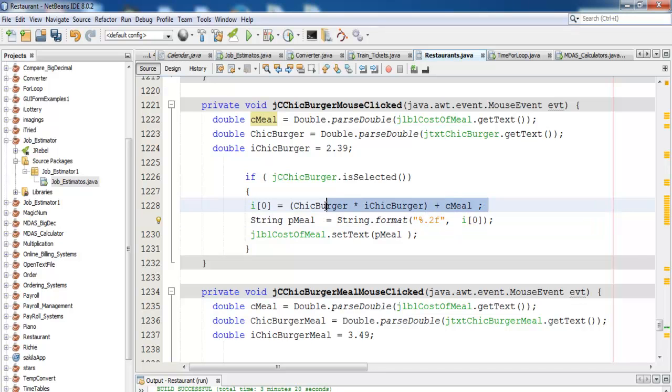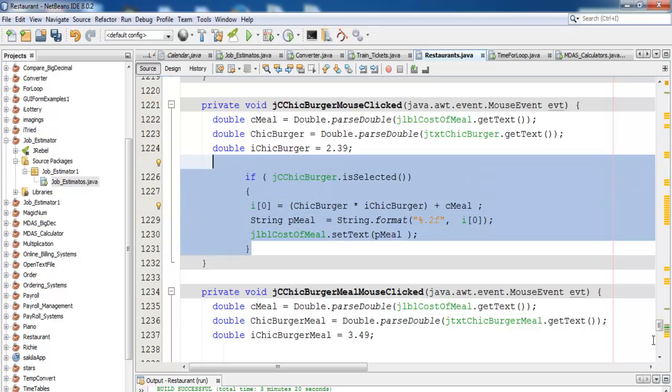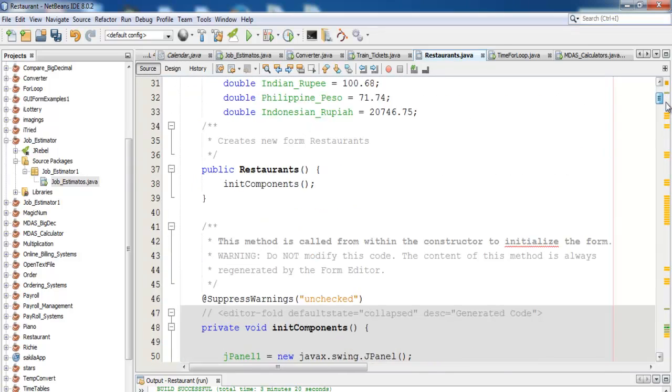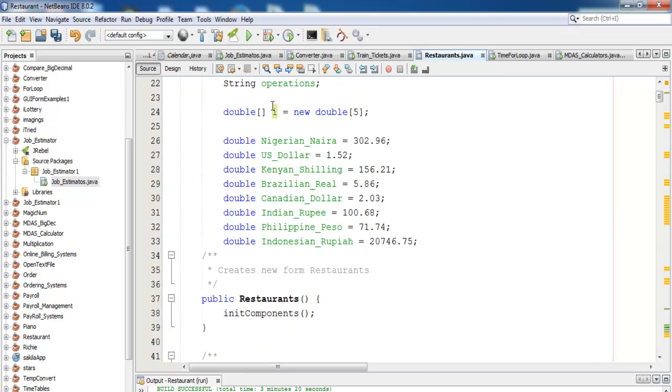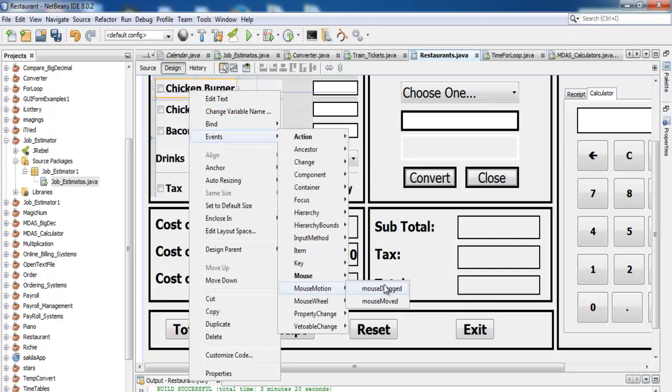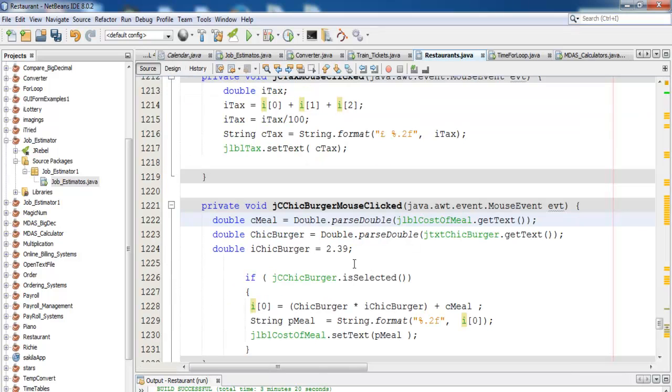If you notice, I've stored the value of the chicken burger, everything. I've stored it into an array that I declared. I don't really need it, but I just declare an array. Embed an array for you guys, for those of you who might want to know how to use array. I have the array right up here where I declared it right here. Okay, so let's go back down, right click, come back to the click events. So that is it for that.